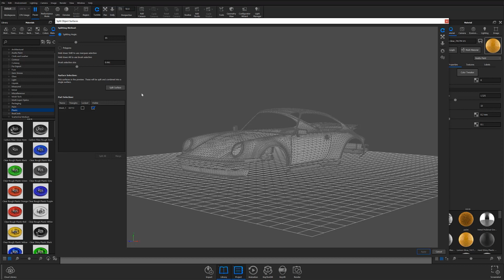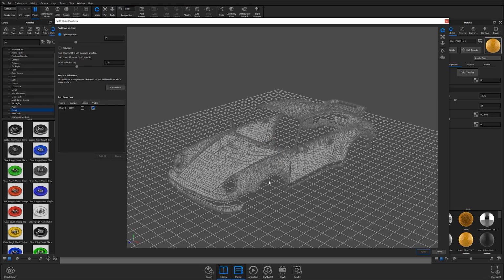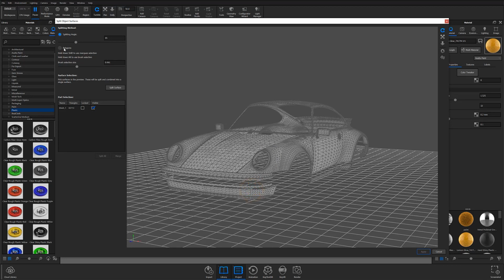Once your brush is set to the desired size, make sure that the polygons option is selected and begin painting the surface you'd like to split. Something to note when using this tool is that every time you stop painting and begin painting again, your previously selected polygons will reset, and the newly selected polygons will be the only highlighted area.